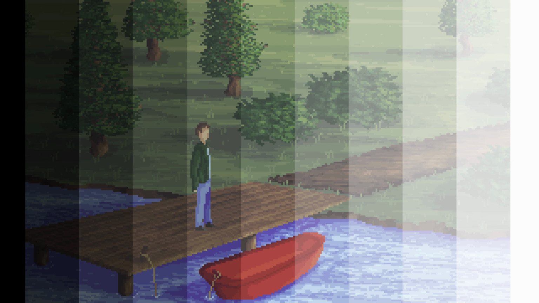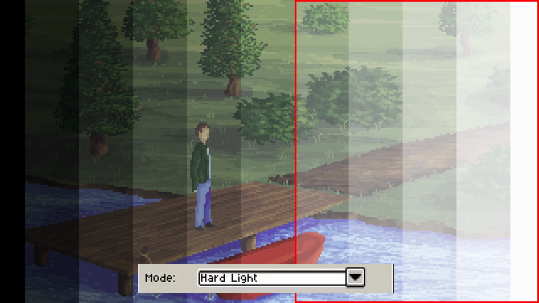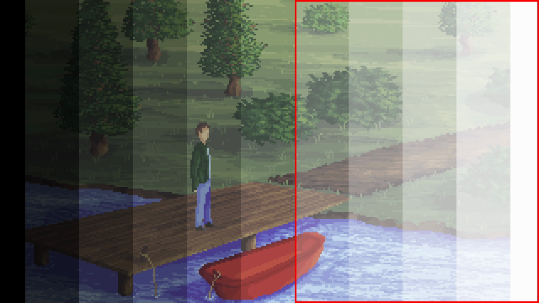Closely related to overlay is hard light. Hard light has actually more in common with overlay than with soft light, even though you would not expect that from their names. Because what hard light does is the same as overlay, with the only difference that it looks at the brightness value of each pixel in the blend layer, while overlay looks at the brightness of the pixel in the base layer. The rest is the same. Hard light applies a multiply blend at half strength for pixels darker than 50% and a screen blend at half strength for pixels lighter than 50%.